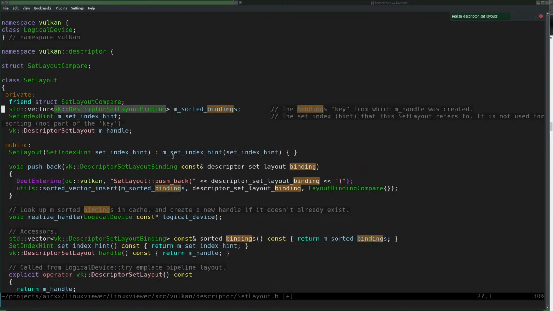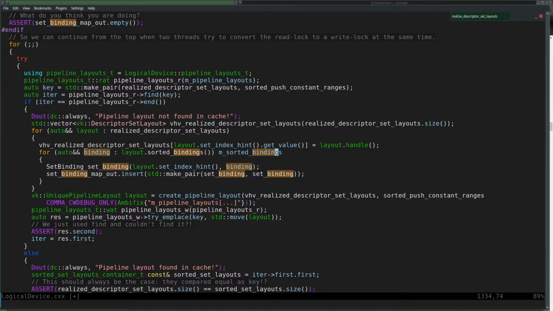Which is this thing? Maybe we should explicitly call that. Just make it a const reference. And then I want the binding of that. Okay, I'm gonna call it the full name, descriptor set layout binding. But then I have to do dot binding. It's kind of stupid. It's only in one place anyway.